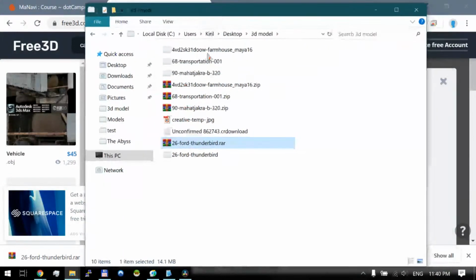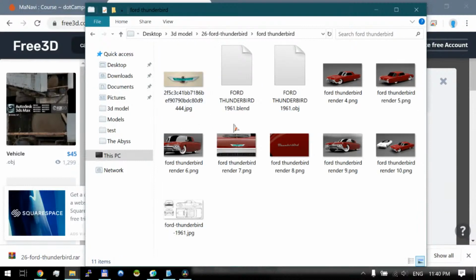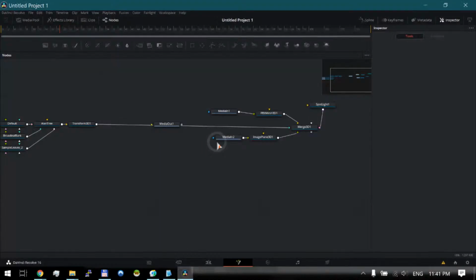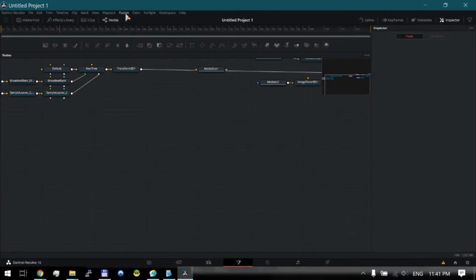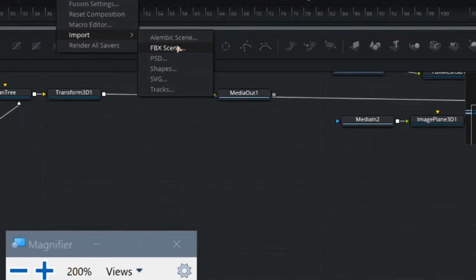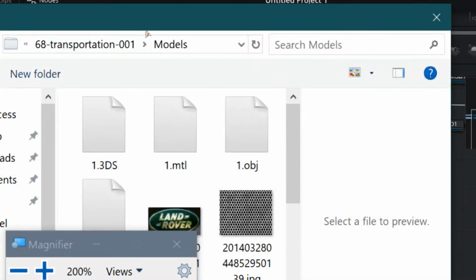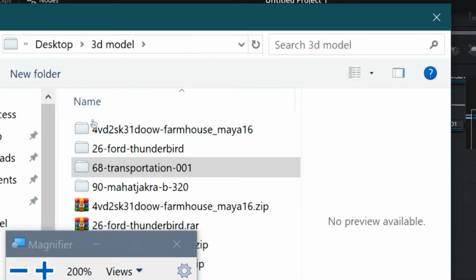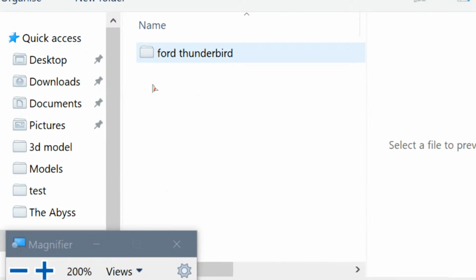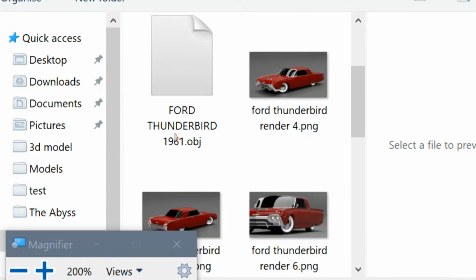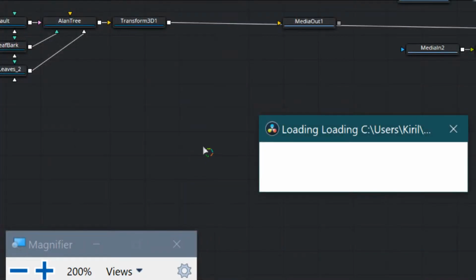So now first I'm going to check what kind of files are inside. So a lot of textures. So I think it should be correctly opened. Going back here, we're going to Fusion, import FBX. OBJ format. OBJ. Okay, I'm going to try it. Let's see, it should work maybe now.